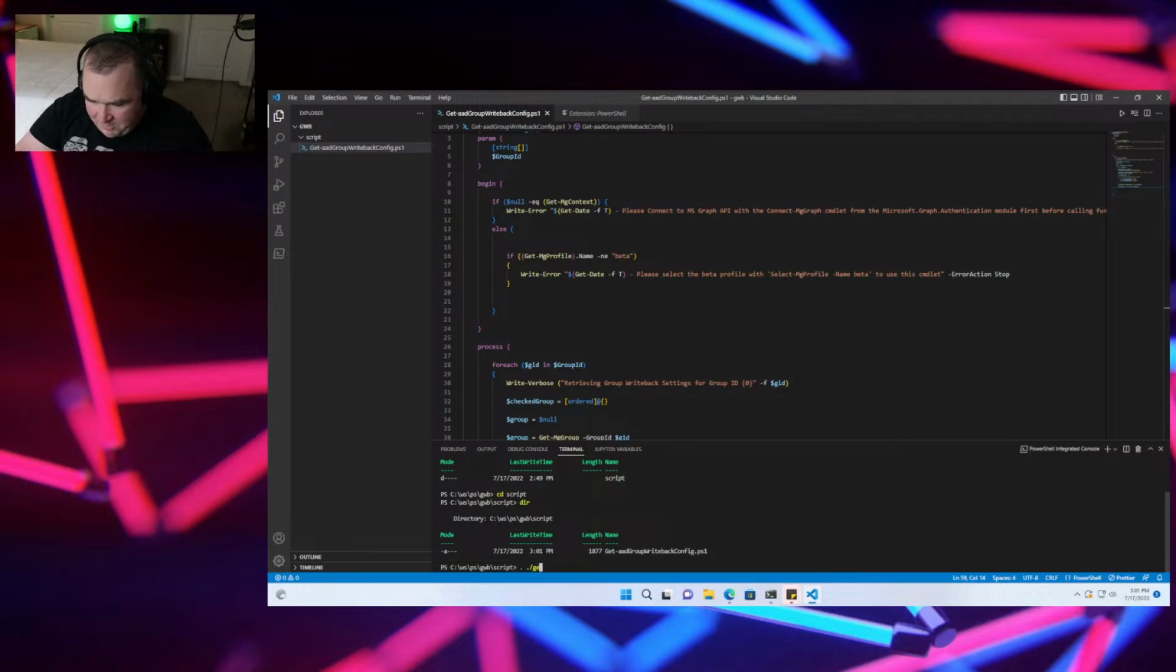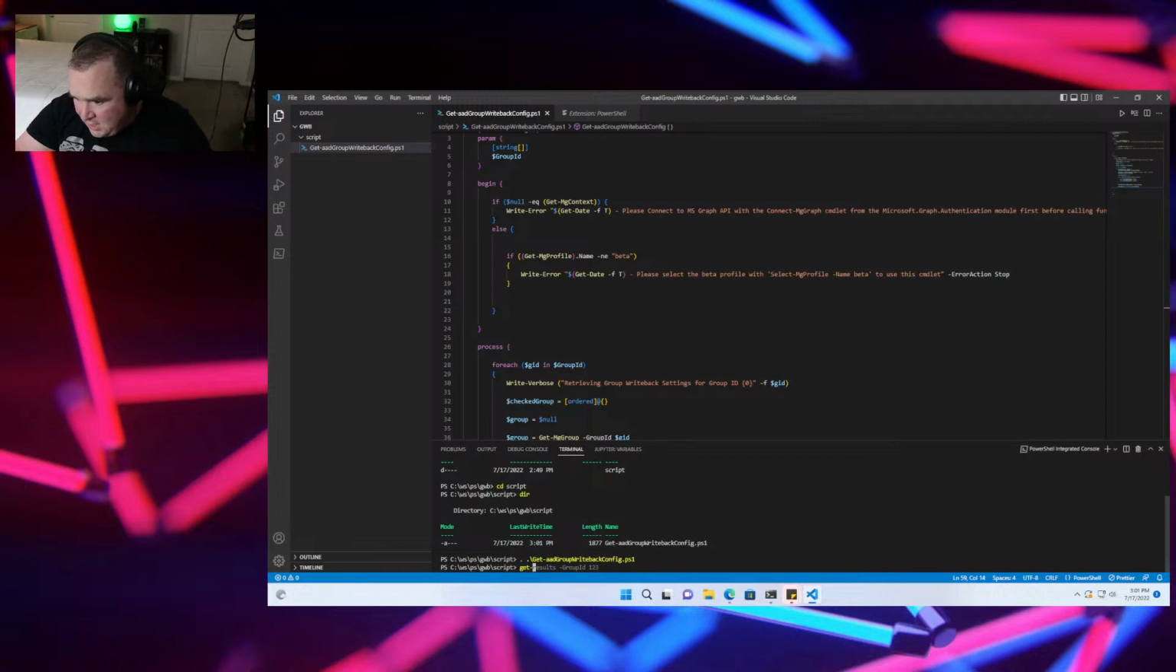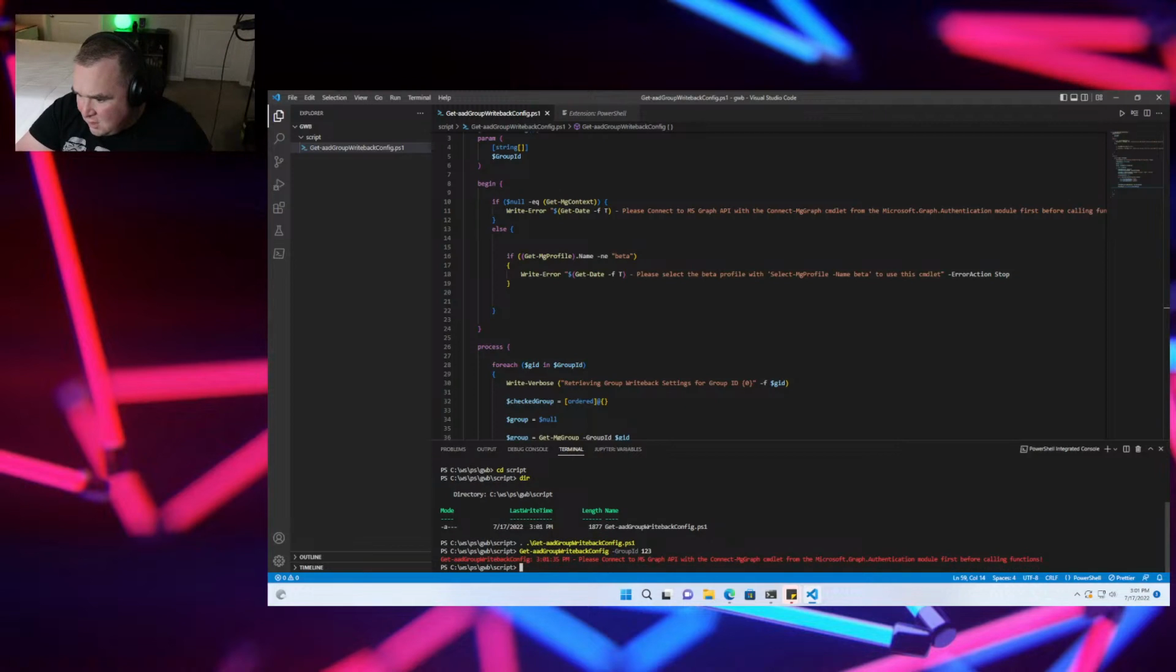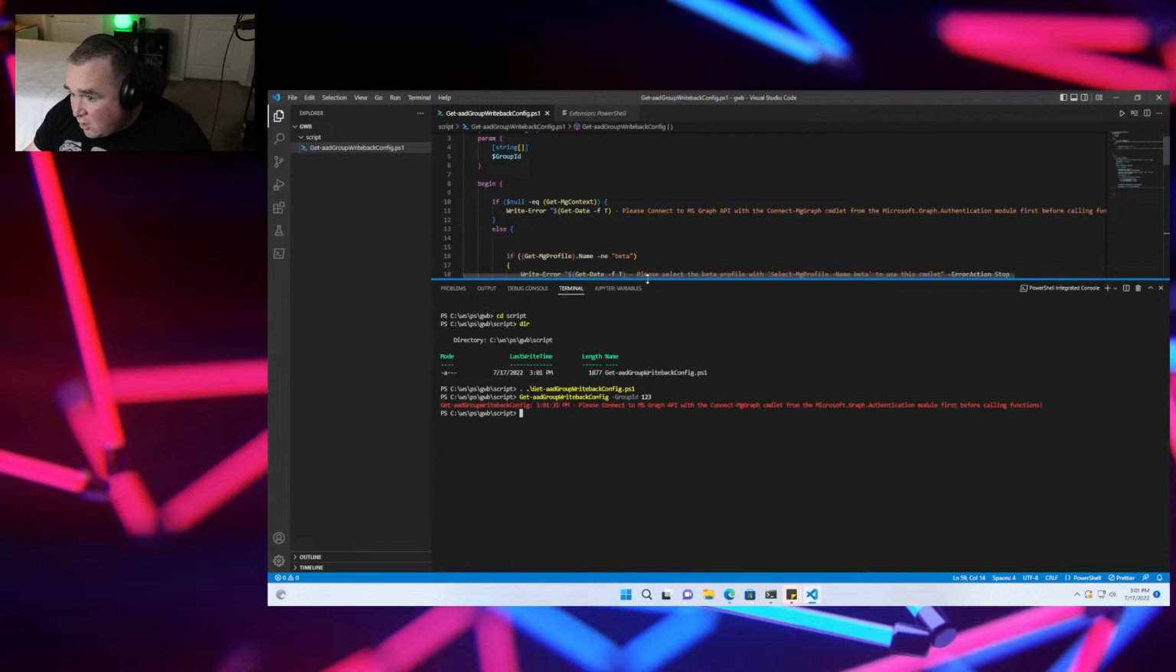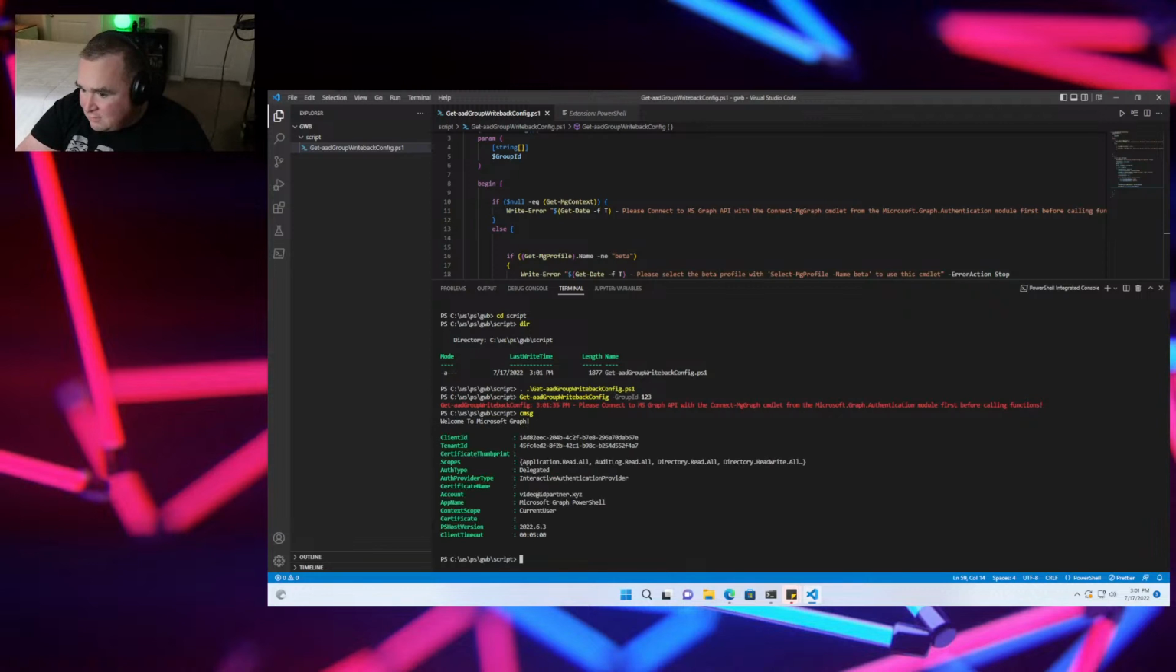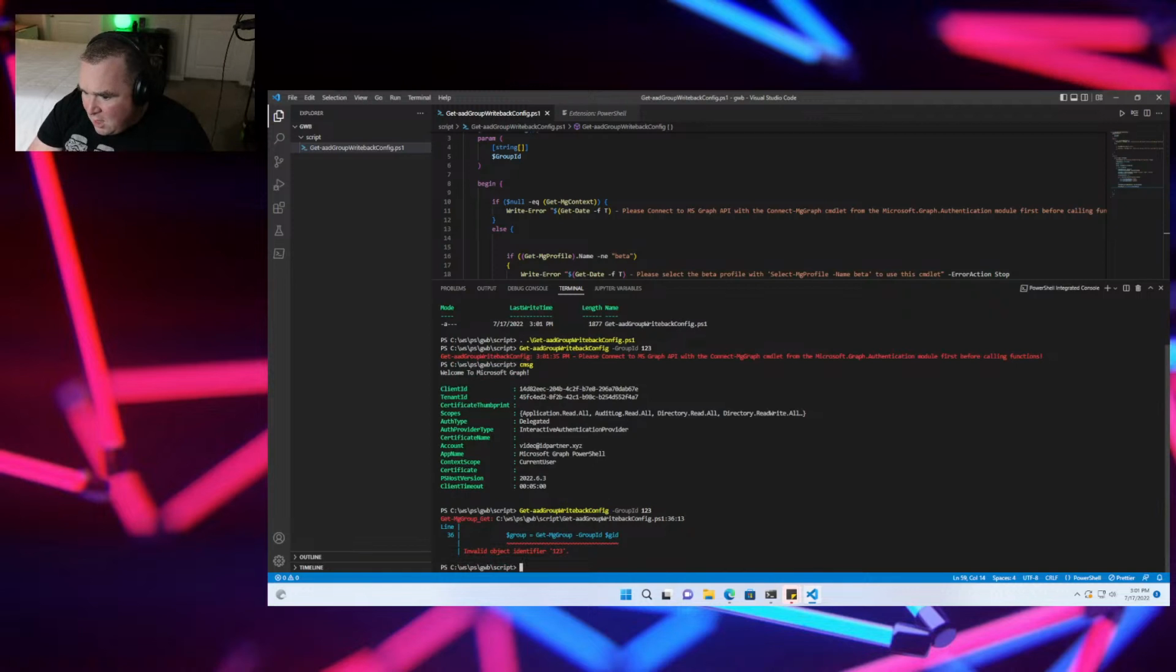We're going to dot source it, put it in memory, get AAD, ask for a group ID, 1, 2, 3. Well, I'm not connected. So this was the error that we put in before. So I made a check to say, if you're not connected, we first wanted to run this. So I actually have a little helper that will connect me, and now I'm connected. Well, invalid object identifier, and that's because I didn't check the input.